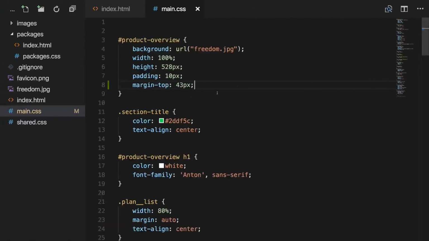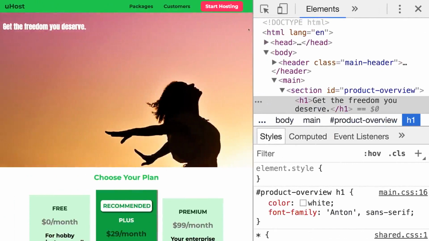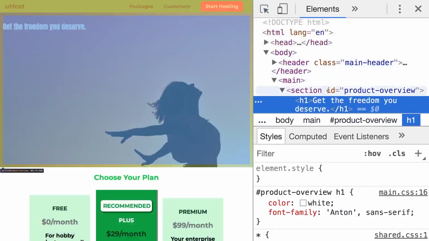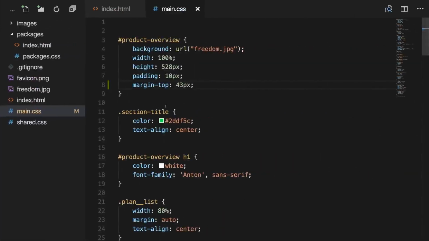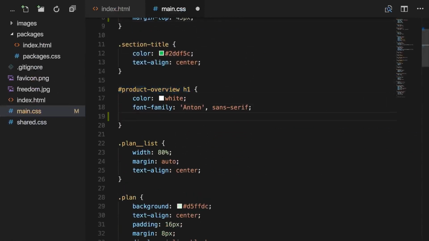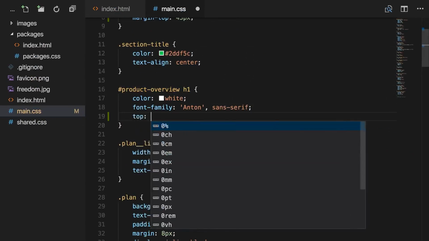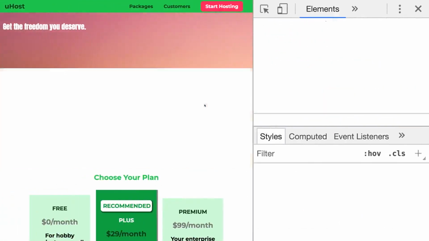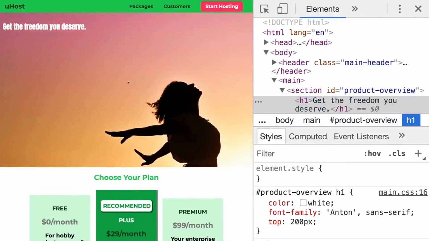And the first thing we probably need is the class or the ID of our slogan. This is the H1 selector right here, and it's part of the product overview class. So a good selector probably would be this one, the product overview H1 selector. Now, what should we do right here? Well, as you remember what we learned, there is no position property applied. So if I would add top 200 pixels, for example, like that, and reload the page, nothing would change.